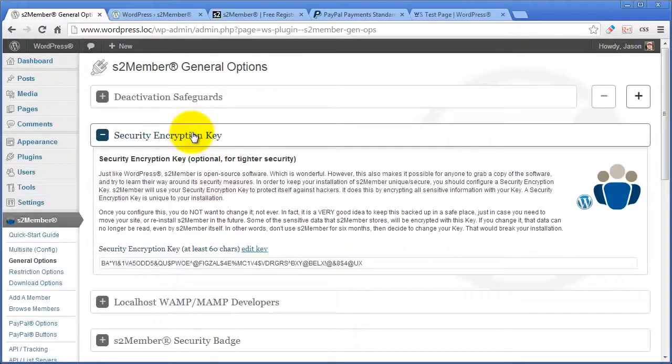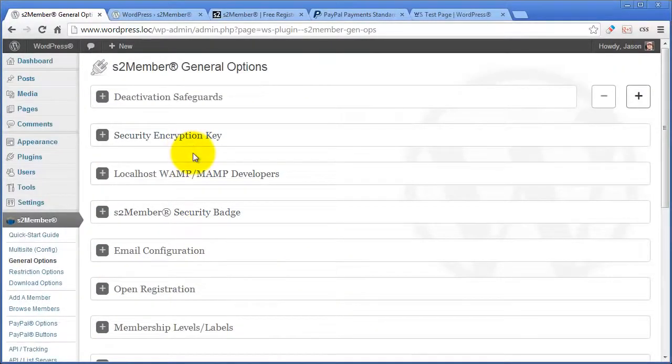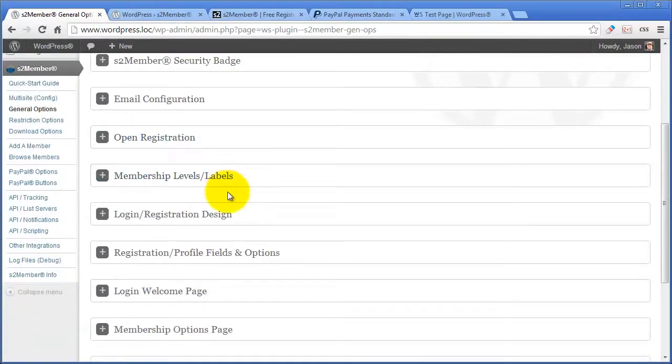Give it a security encryption key and then skip everything else. S2Member is a mature plugin. It's been around for a while, and so a lot of the stuff that you're seeing is features that you might want two months from now, but maybe they're confusing right now.